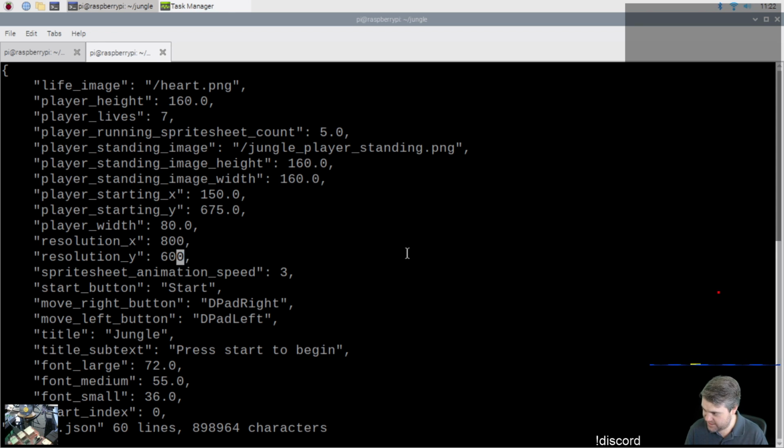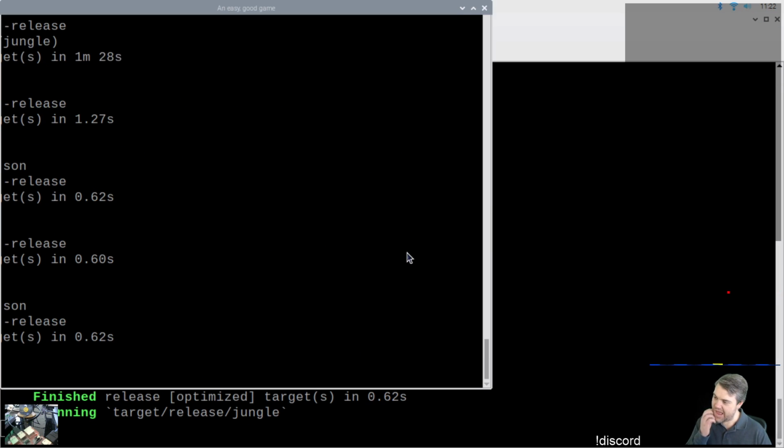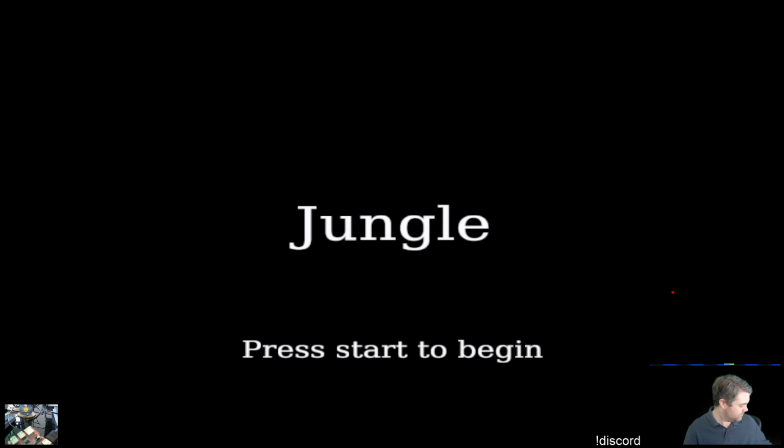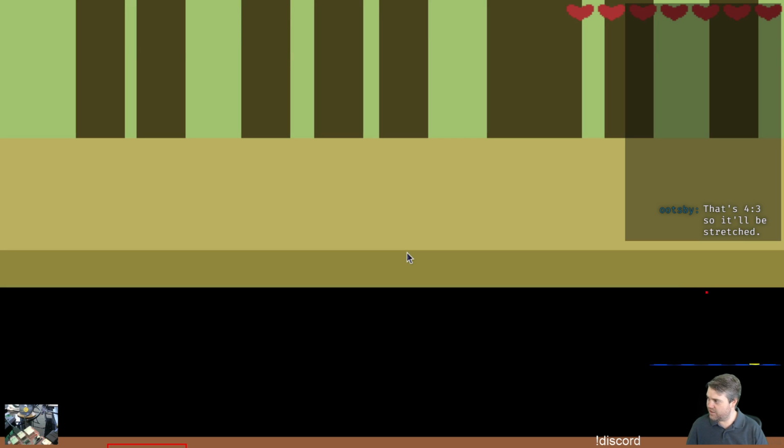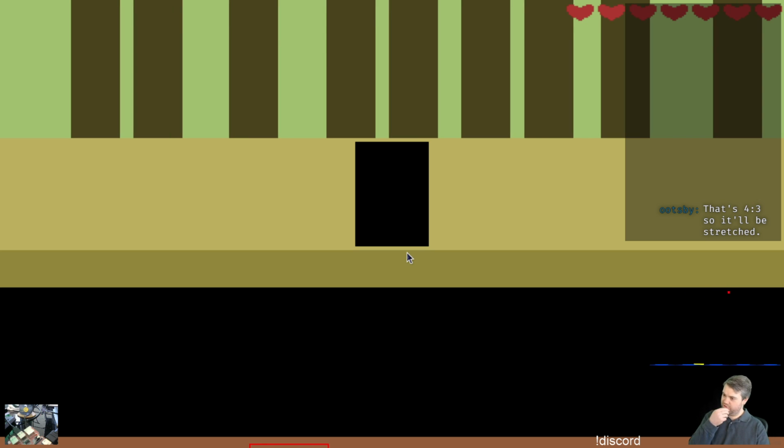Everything is going to be absolutely terrible with this, but we're going to try it anyways. Because we hard coded all of the... Oh, wait. This controller's not even plugged in anymore. That's 4.3, so it'll be stretched. Yeah, we'll have to figure out what we want to do. He has a large screen. If I move right, I don't even see the player. Player's probably below the screen.